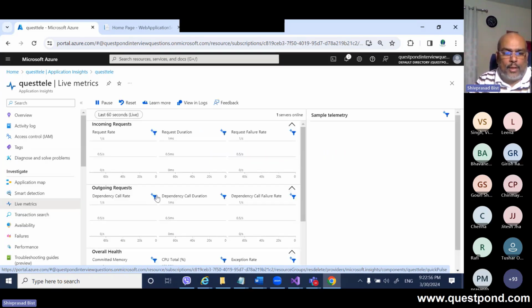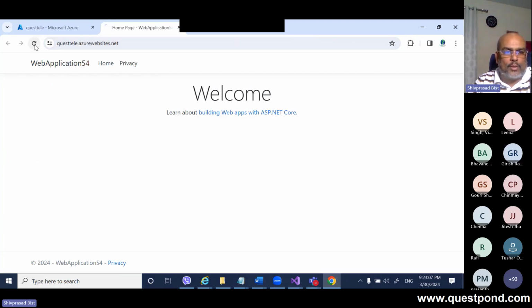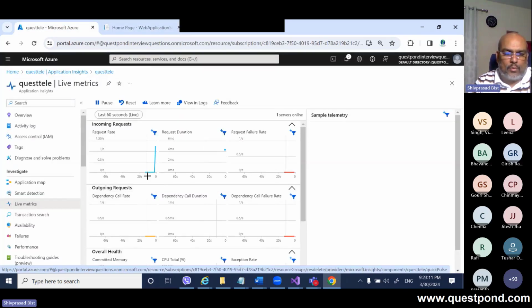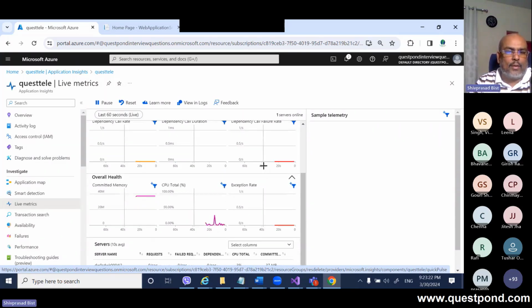So in case you want to see it live, the previous one which I showed takes some time to update, but here I can see them live. For example, if I hit once or twice here, you can see those spikes coming in. So now you can see it's doing some basic telemetry out here.